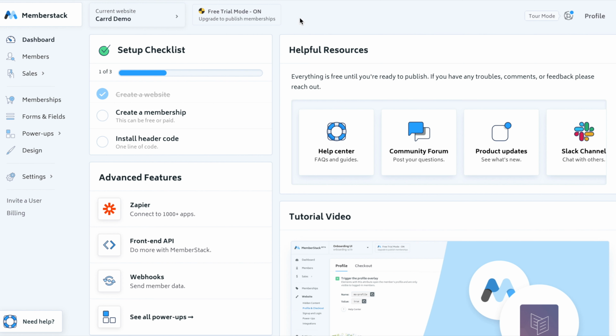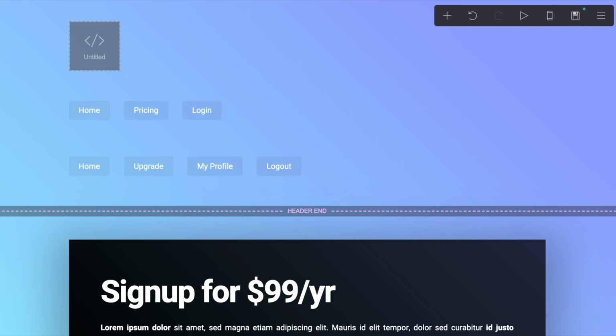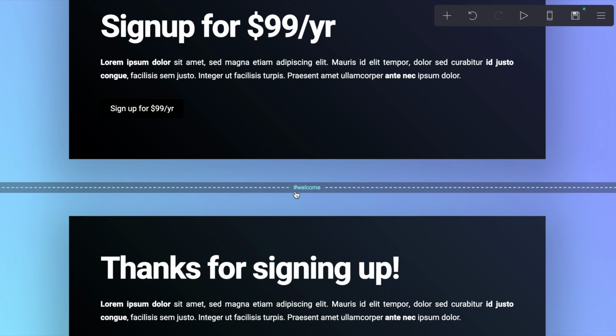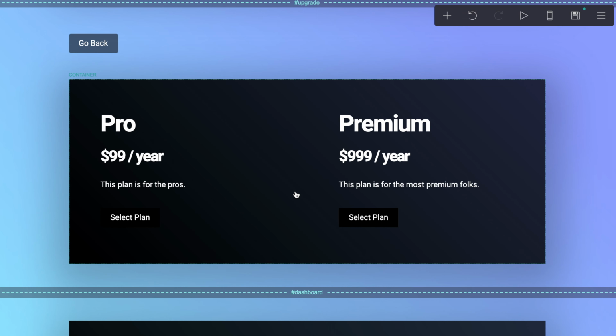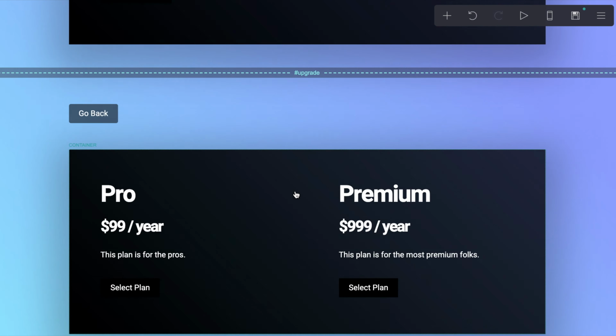I'm a co-founder and designer at MemberStack, and today I want to show you how to build a membership site with members-only content in Carrd. To do this, you're going to need to set up a few things in Carrd first.